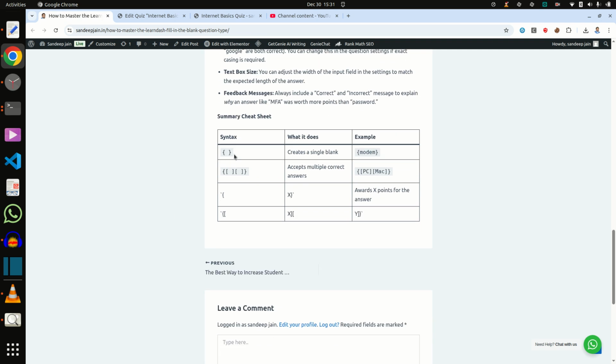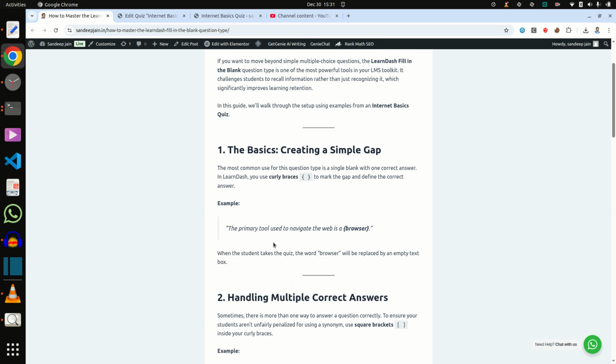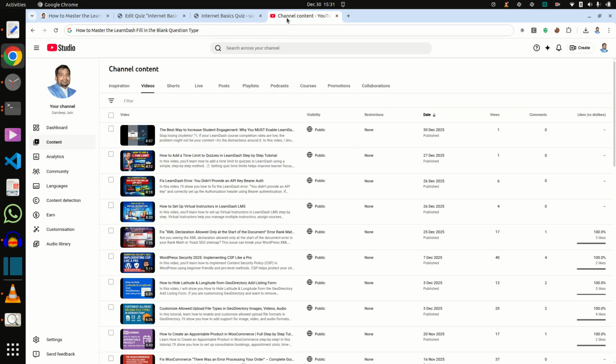So to create a single blank, use curly braces, and to accept multiple correct answers, and award X points for an answer, etc. So via this method you understand how to master the LearnDash fill in the blank question type.